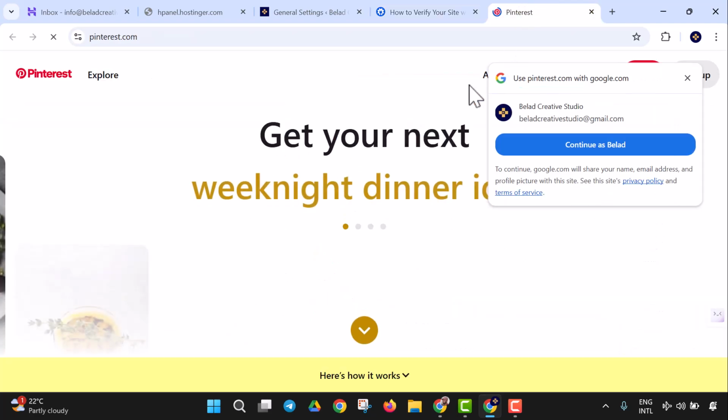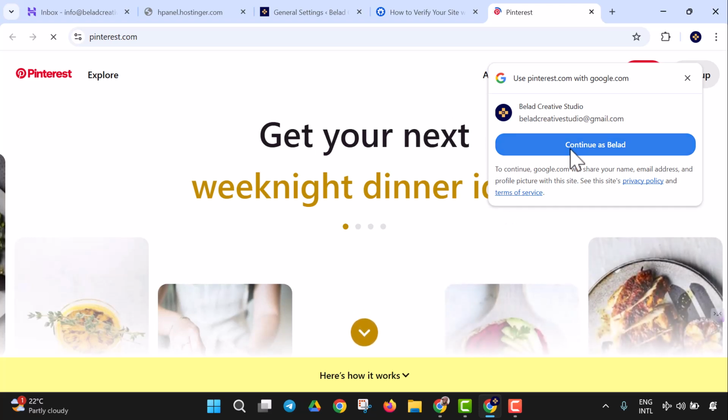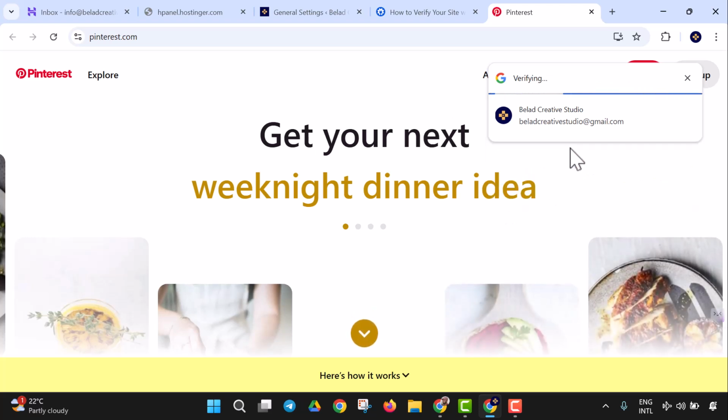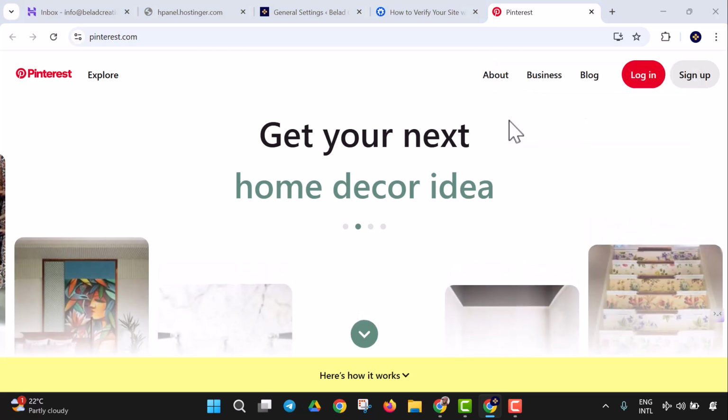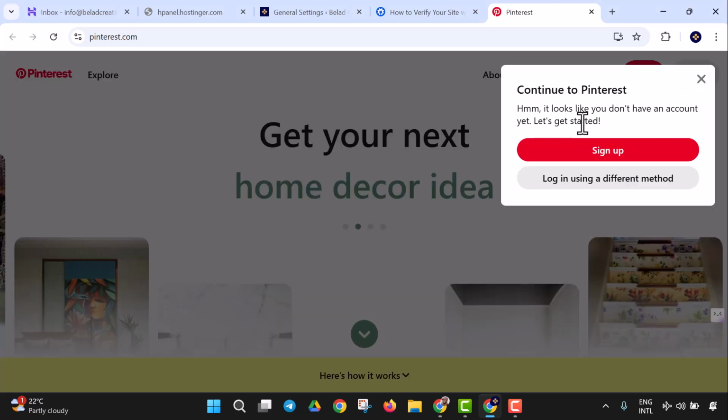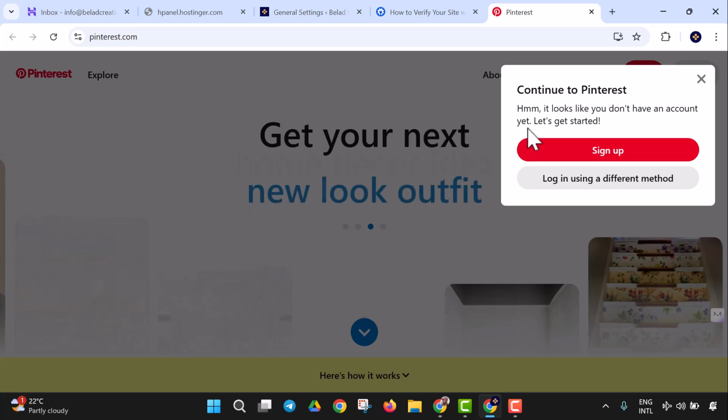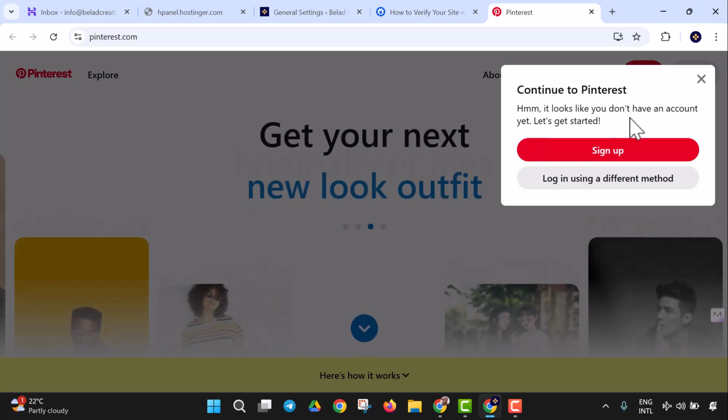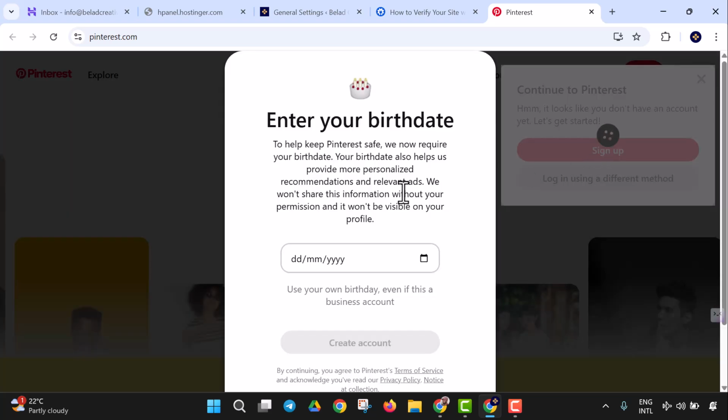So let's do Pinterest right now. I'm going to use my Gmail to access Pinterest. So let's do that right away. I'm going to use my Gmail account to access Pinterest, and here we are. Continue to Pinterest. It looks like you don't have an account. Let's get started. So we're going to sign up right here.